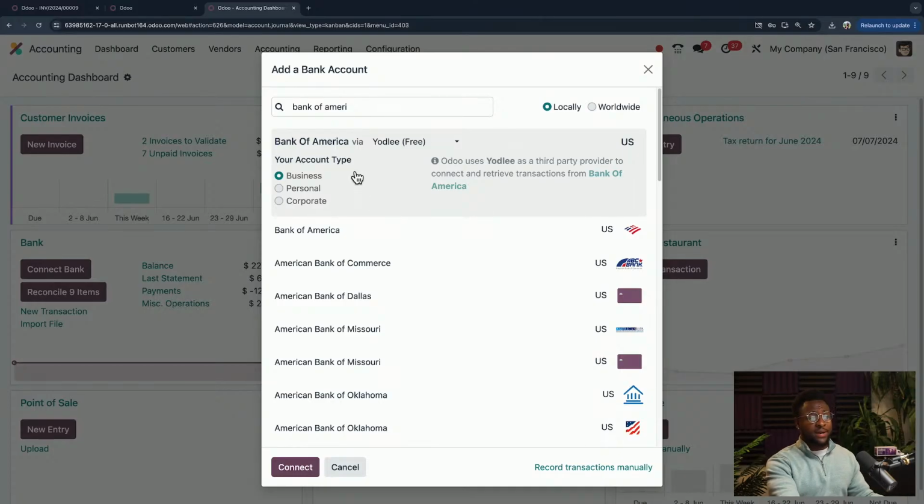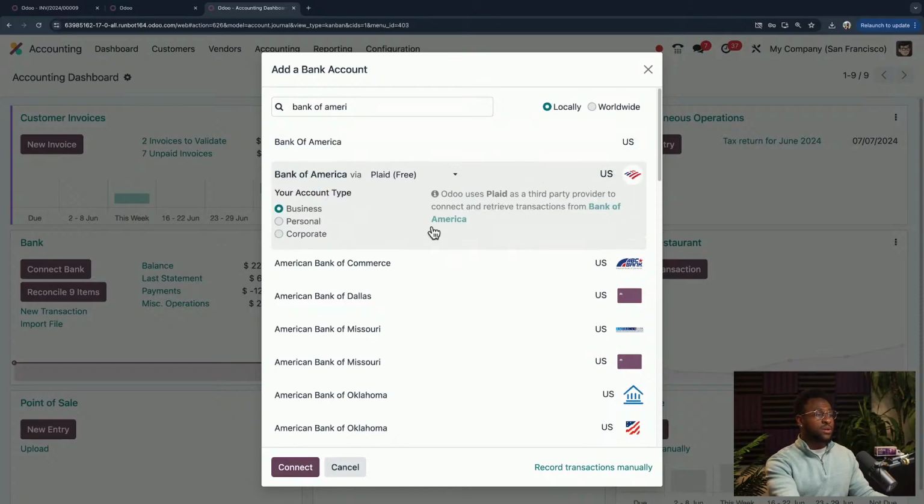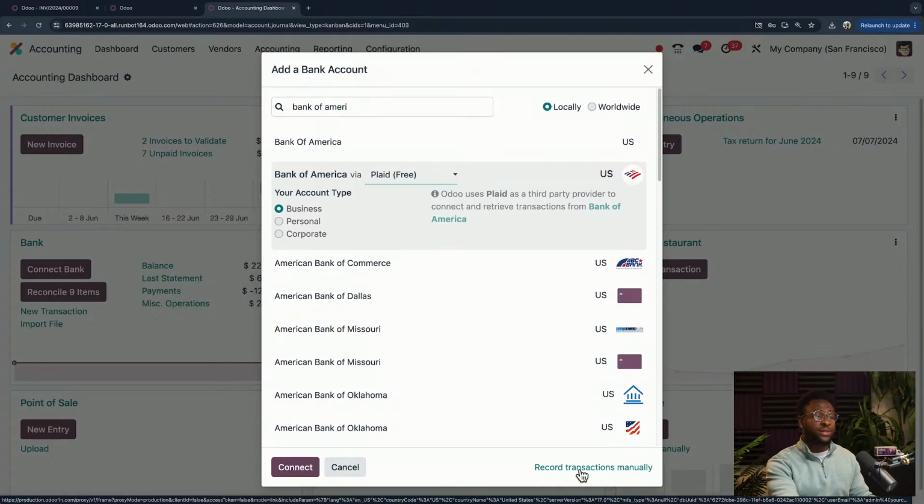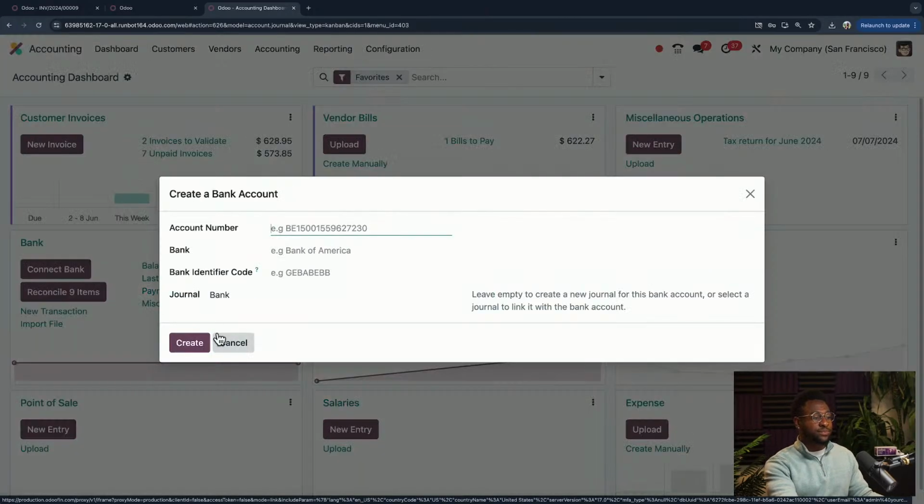you can select what your account type is, whether it's business, personal, or corporate. We utilize the third-party provider Yodlee, or you could also connect via Plaid. Now, if you're not able to find your bank here for some reason, you always have the option to record your transactions manually through a simple import, or connect a bank that doesn't exist.